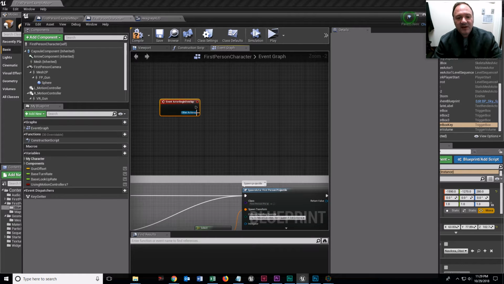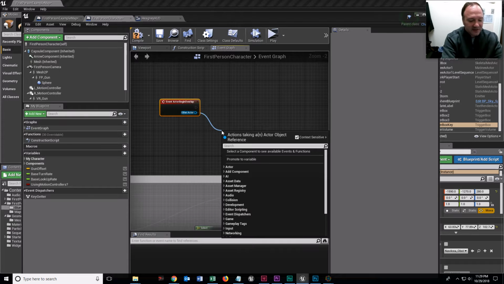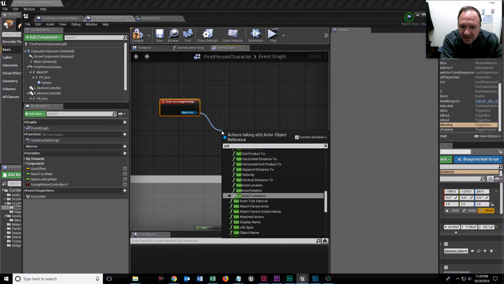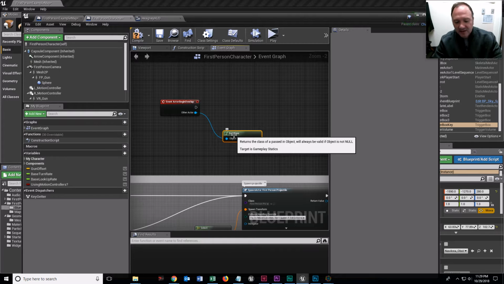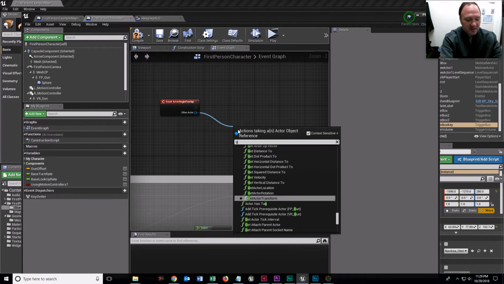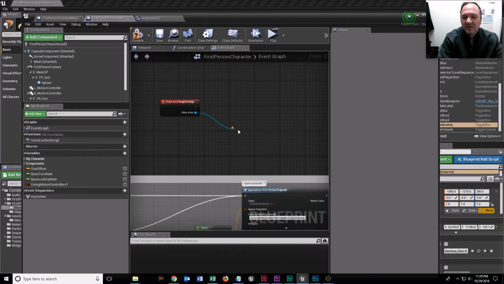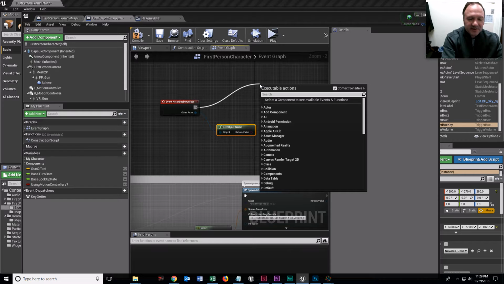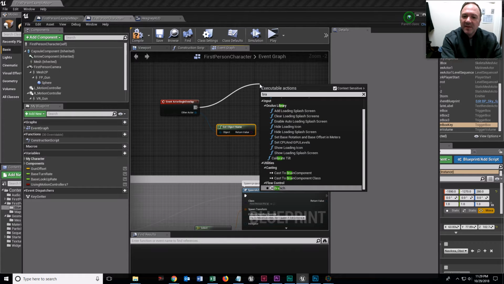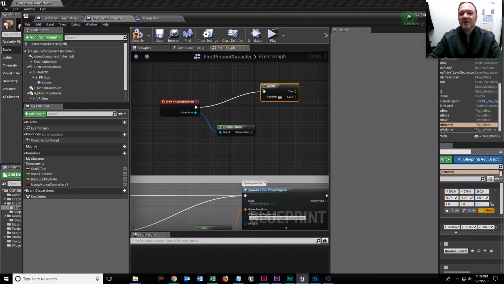And so what I want to do is get the name of that other thing, the other actor. So I'm going to say get object name. Whoops. Not get object class. I want to get object name. And what I'm going to do is say a branch from on actor begin overlap, because I really want an if-then statement.